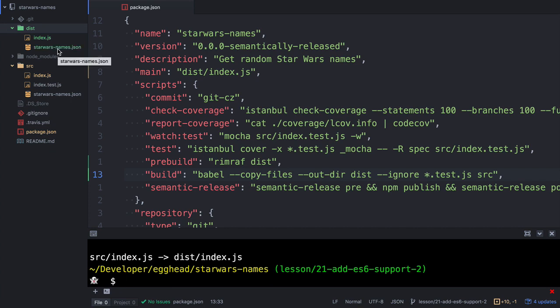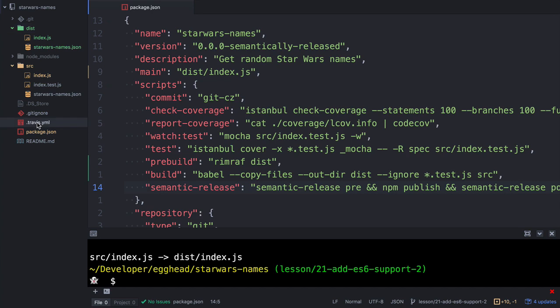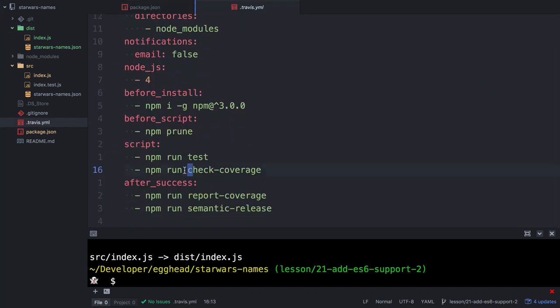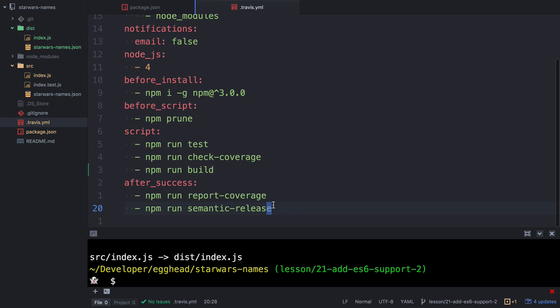There are still actually a few more things that we need to make sure of. First off, we need to make sure that before we run this publish script, we're going to run the build script. Now you might think that you can do the same thing to the publish script as we do to the build script. However, this prepublish script actually runs when people install our module, inexplicably, and so we want to avoid doing that. We'll simply add this to our Travis build. So right after we run the tests, we'll run npm run build, and this will run before we do our semantic release, and so we'll be actually releasing the built version of our library.